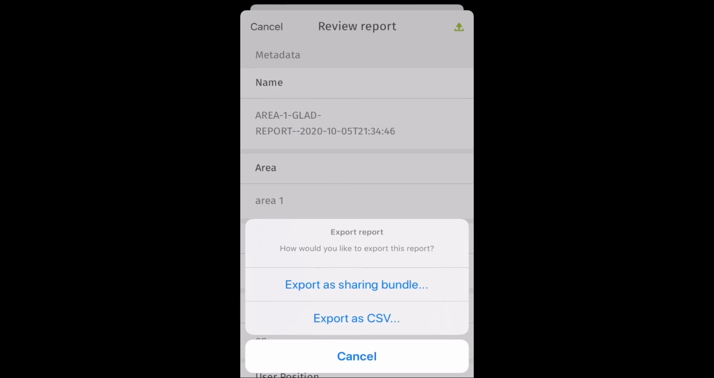Also, if you see that your reports are categorized as completed and you already have internet access, then you will see here an option to upload the report as well. So then it'll be categorized as uploaded.